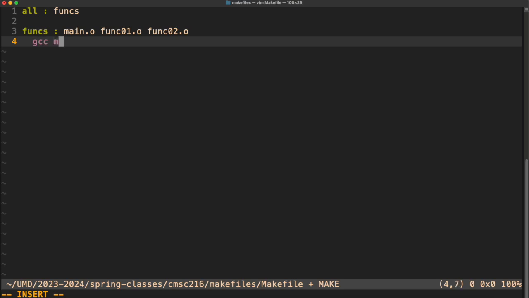GCC and main.o, func01.o, func02.o, and we can use this -o at the beginning here to say funcs is the name of our program, so output to a file called funcs. Great, and so these are the three basic steps of a rule in a makefile.